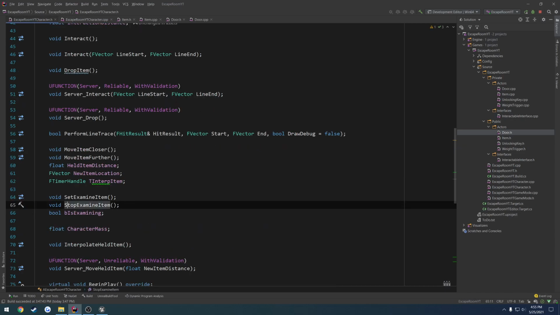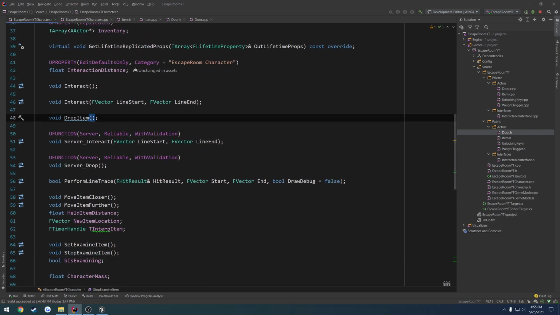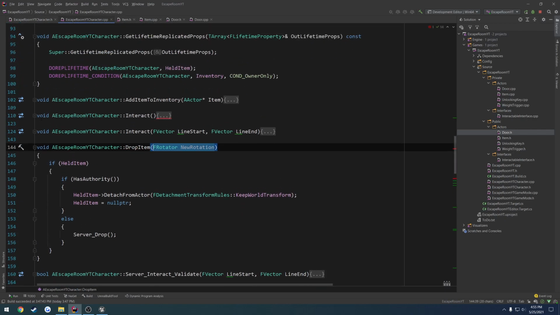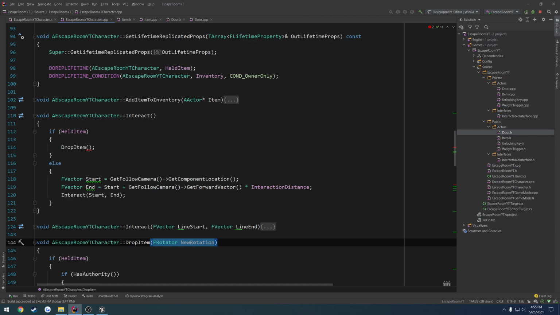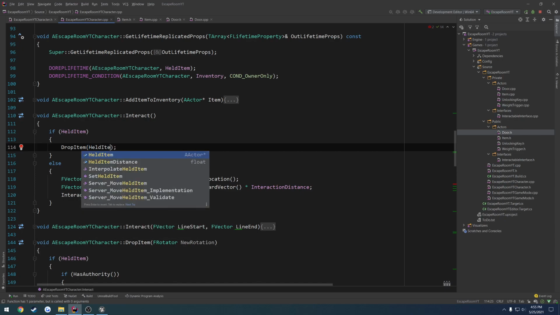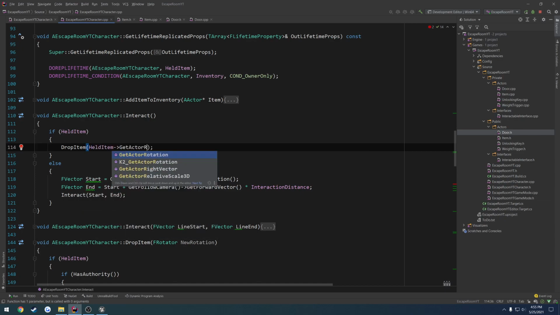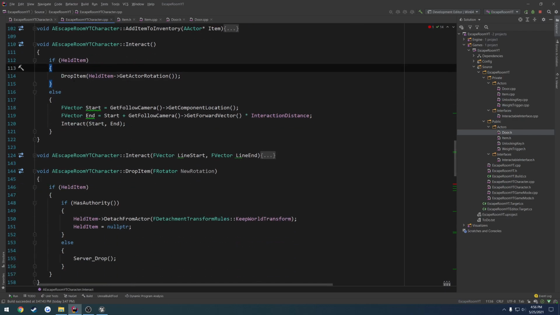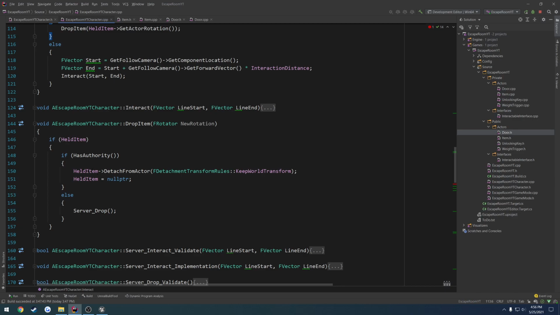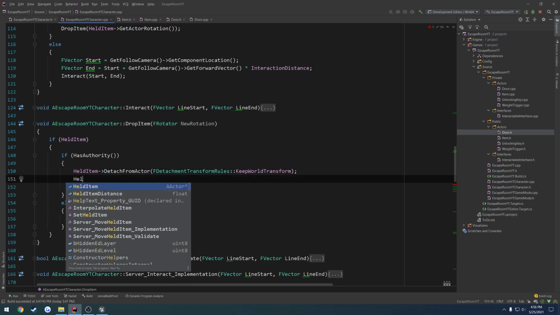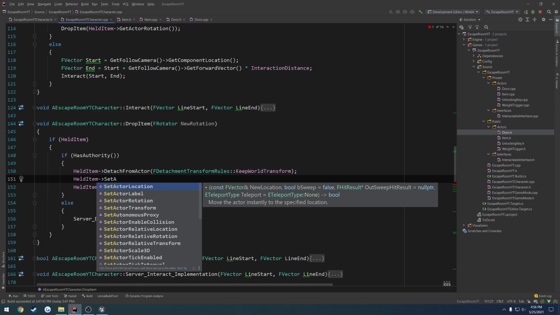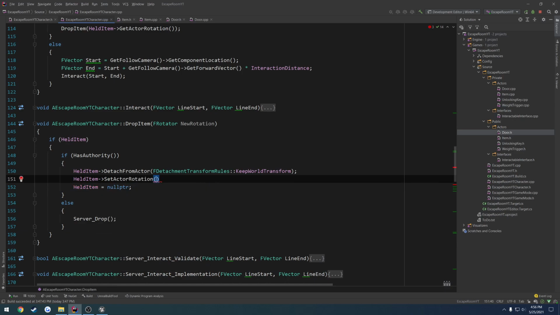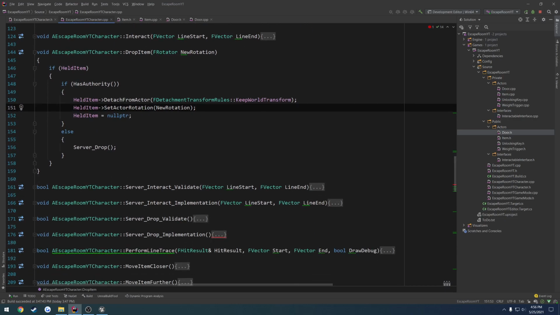Let's add that to the header, wherever that may be, right here. And we have to fix where we call it. So if held item, when we go to interact, we want to drop it. So we can do held item get active rotation, like so. Then drop item, we detach, we set held item, set actor rotation, and we want to pass in the new rotation.